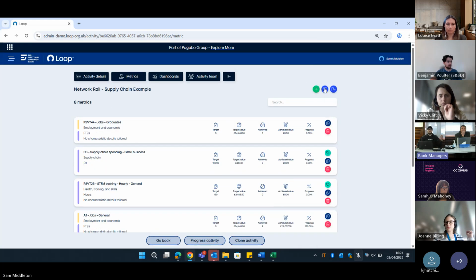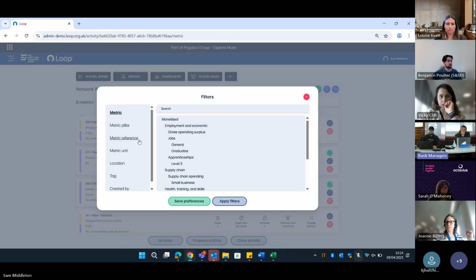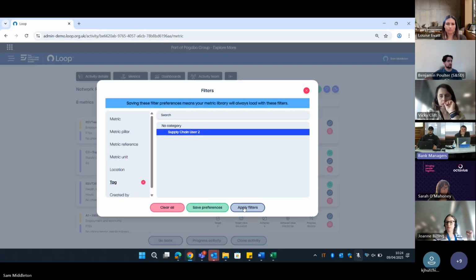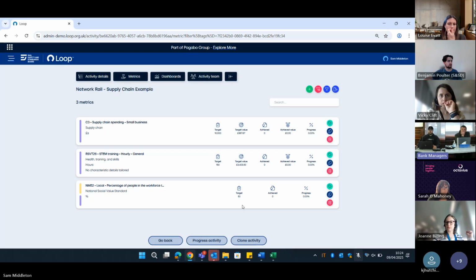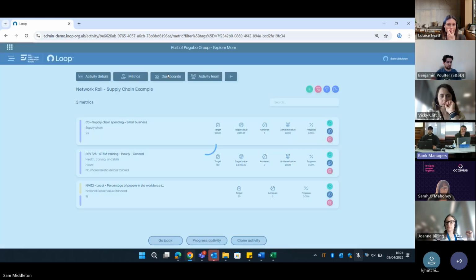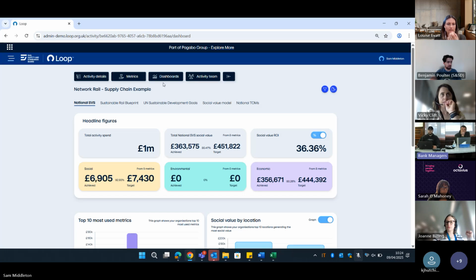And if she's tagged, for example, the metrics, she might have 10 or 15 of you guys, or supply chain users, on the same project. She can come into here, filter by supply chain user, and now she's just looking at the metrics that she's assigned to that supply chain user. She can go to her dashboard, get a full breakdown, rip it onto Excel, Word, PDF, all that good stuff. So that's how it all feeds back through.